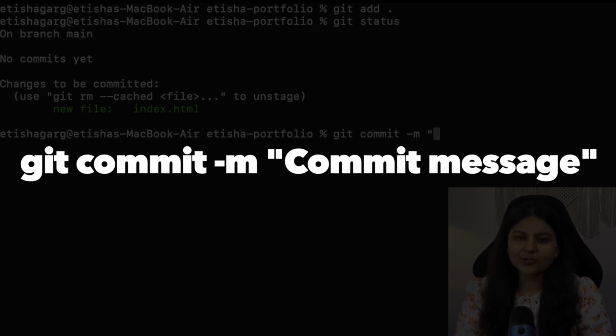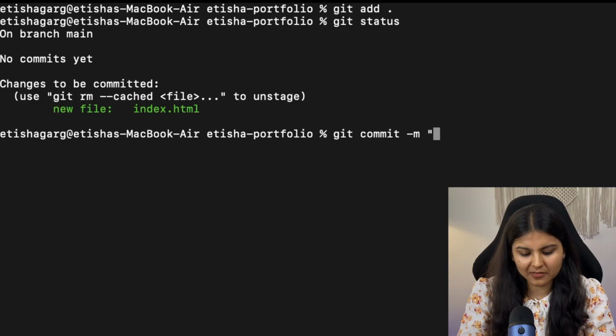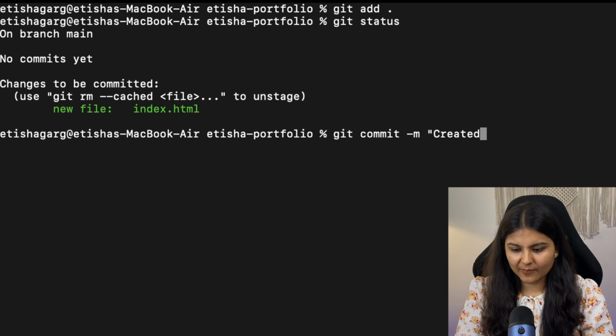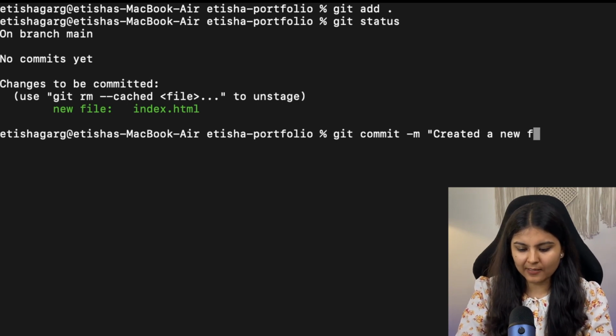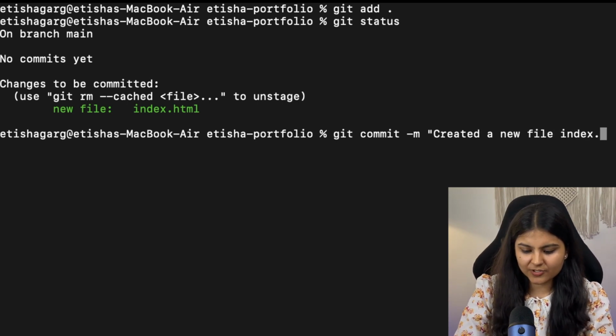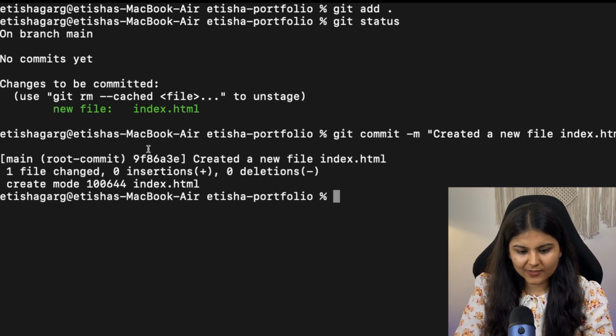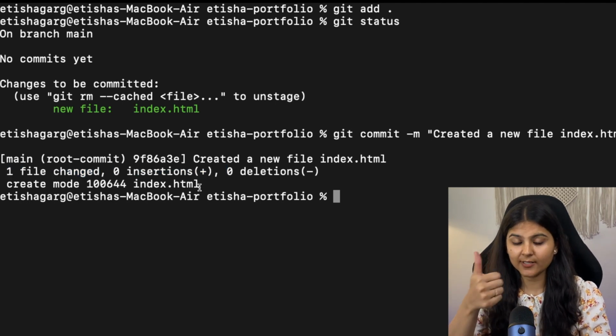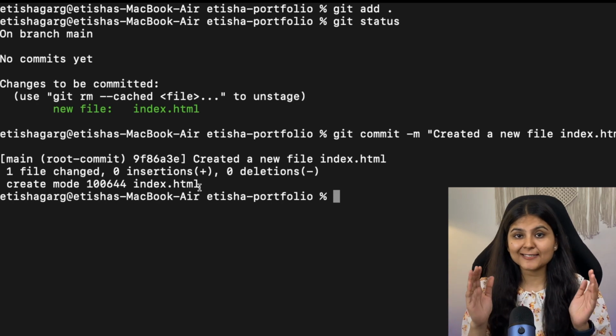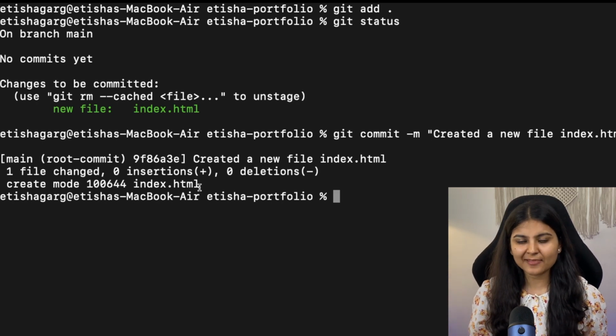So with every commit, you should specify what change you have done, so that when you are reviewing this in future, you would be able to remember that this change was made due to this reason. So I will just write the commit message as created a new file index.html. So you can see that there is a new file, one file has changed, there are no insertions, no deletions. Okay, that's good. We have committed the file. So we have finally sent our change, that is a new file that we created, index.html, to the local repository.